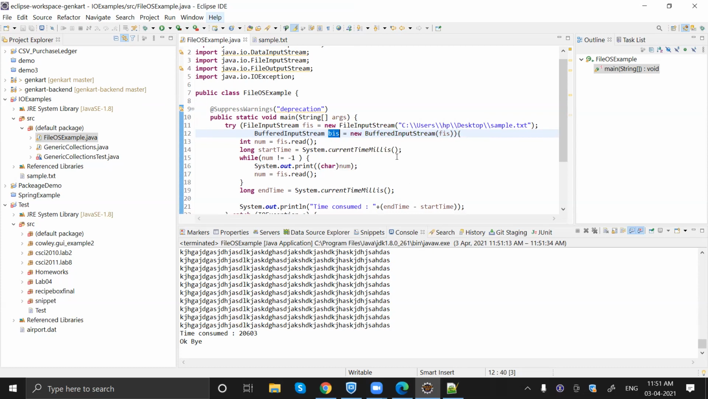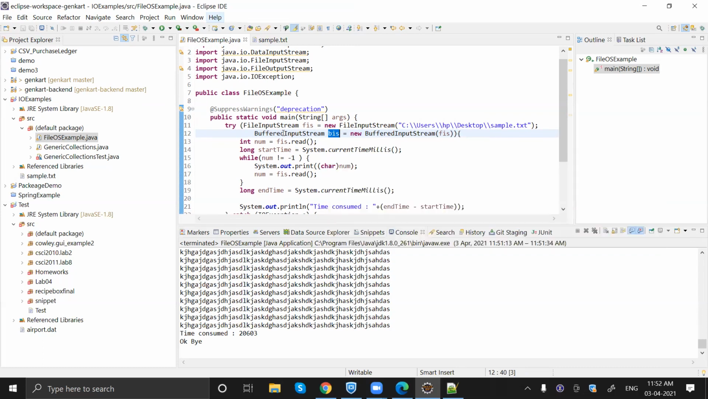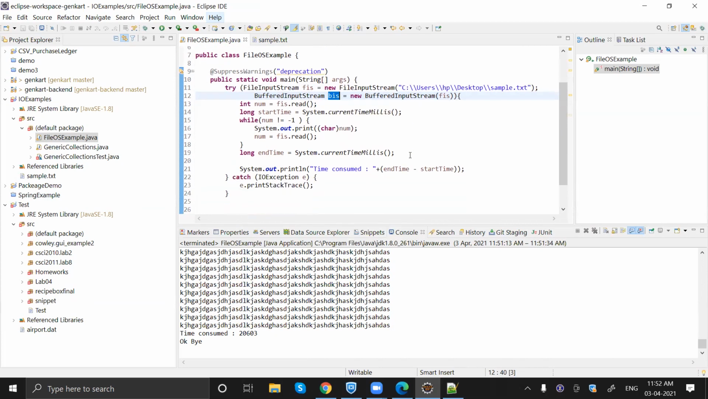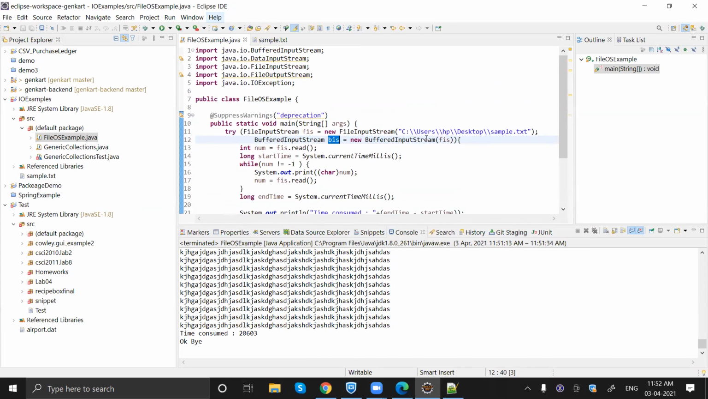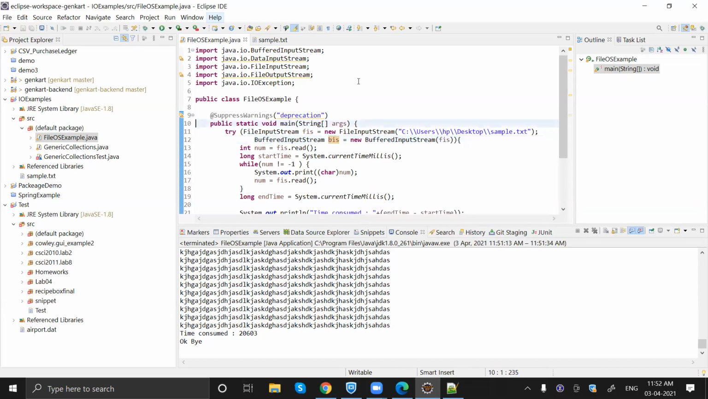Similarly, if you want to write in a file, you can use buffered output stream. You will be connecting your file output stream to buffered output stream, and then you will be using bos.write. Okay. Any doubt in this, guys?